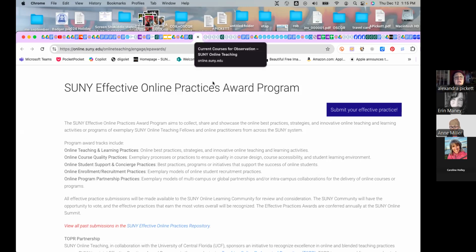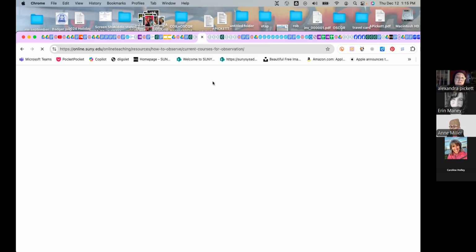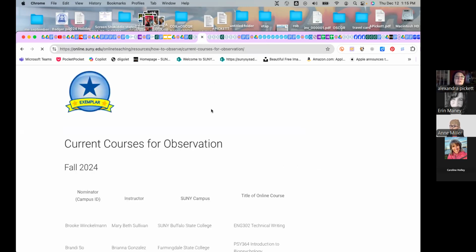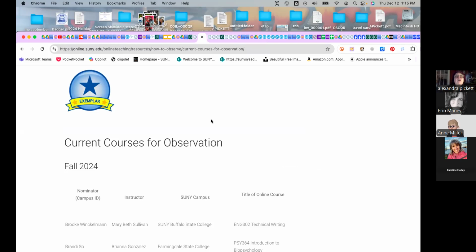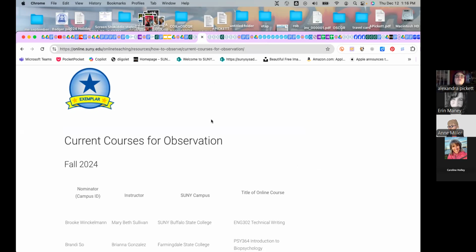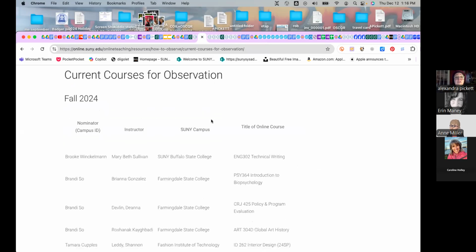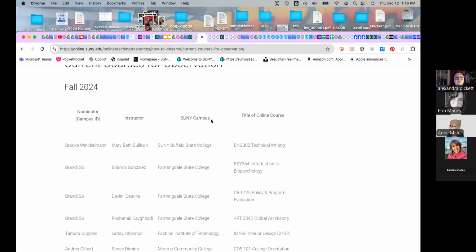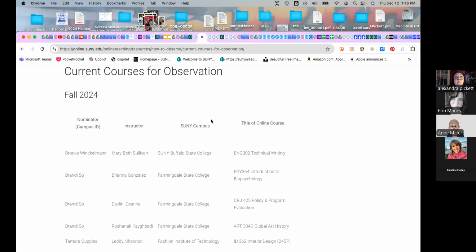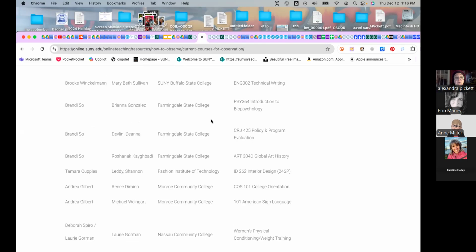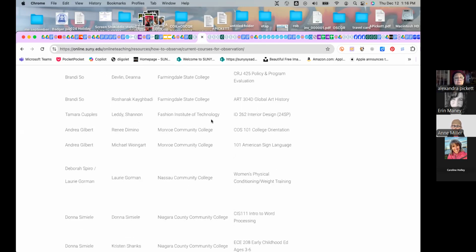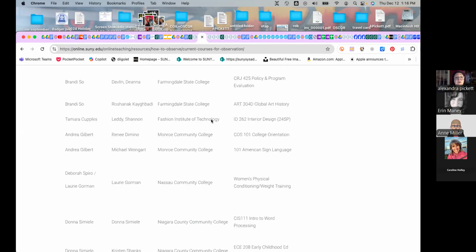We also have courses for observation. You might want to think about including that as part of your recognition. We have courses that are good examples and models for new online faculty, and we're just in the process of releasing the new set in Brightspace for fall 2024. And these are the courses that will be accessible and be able to be showcased in the new Brightspace environment.